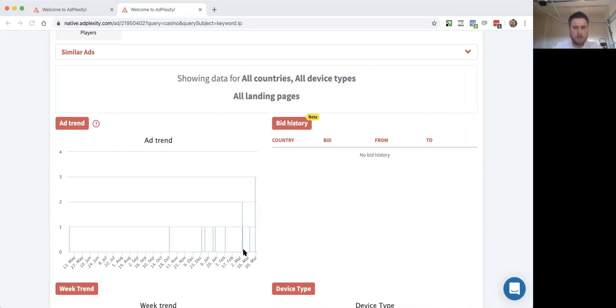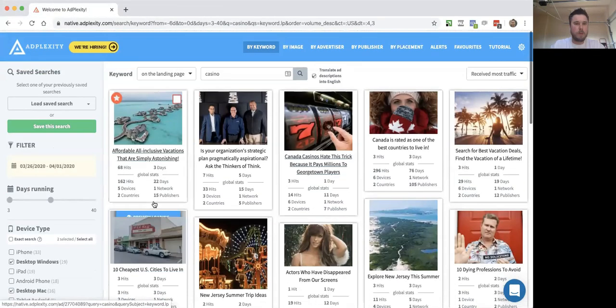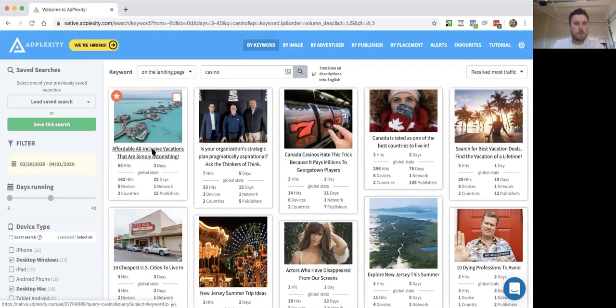The traffic is not stable, it's like one day, then another day. So maybe let's try to find another example. This is an example of a campaign which I probably wouldn't test. So I would try, maybe, okay, let's choose this one or this one.